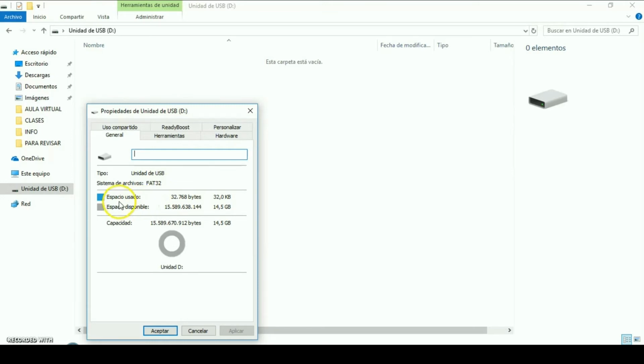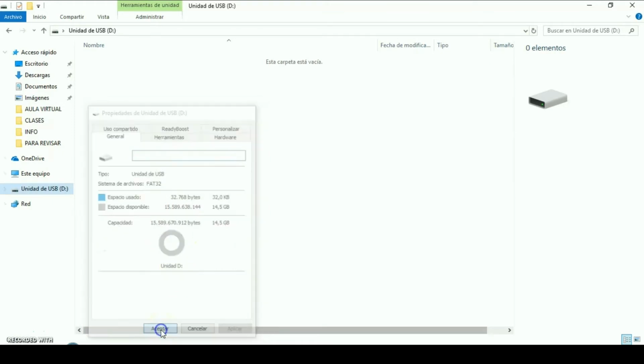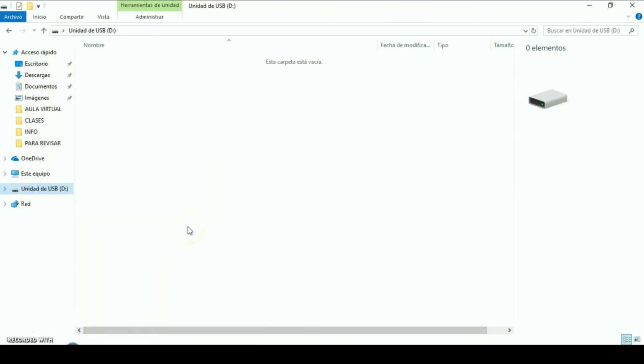As you can see, the space used for FAT32 is very small, only 32 kilobytes. The available space is 4.5 gigabytes, which is the whole capacity of the device. We click on accept, and we're gonna look at the other option we have to format the USB pen drive.